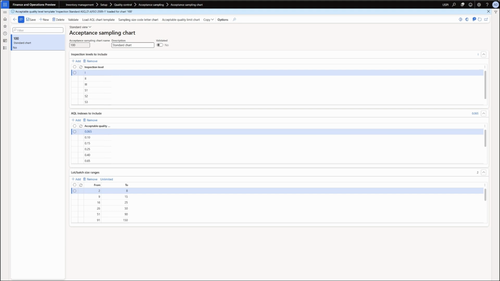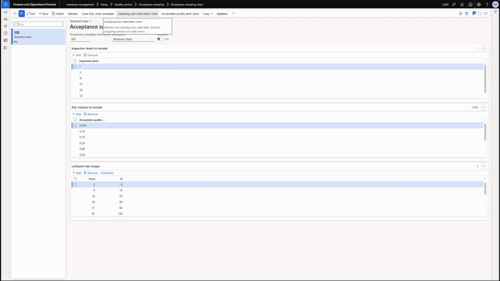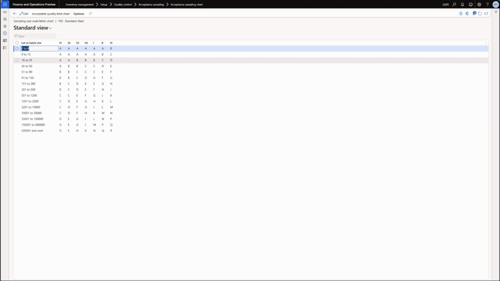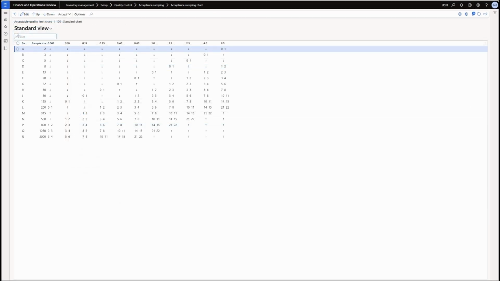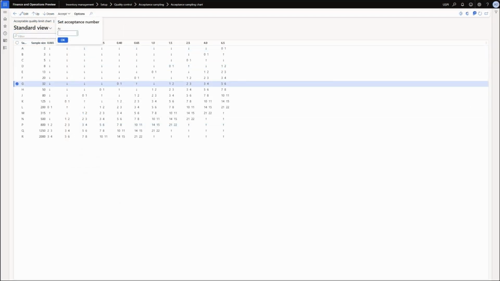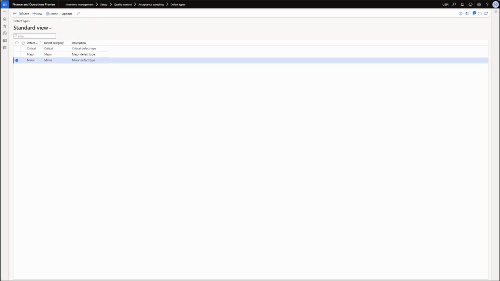After loading the template, you can open the sampling size code letter chart and verify the values loaded from the template. From the menu of the acceptance sampling chart, you can also open the acceptable quality limit chart. You have the flexibility to make adjustments to these charts, including changing the acceptance and rejection numbers and repositioning the arrows to better suit your specific quality control requirements. Define the defect types, which are the types used for the tests. These are categorized with values critical, major, and minor.